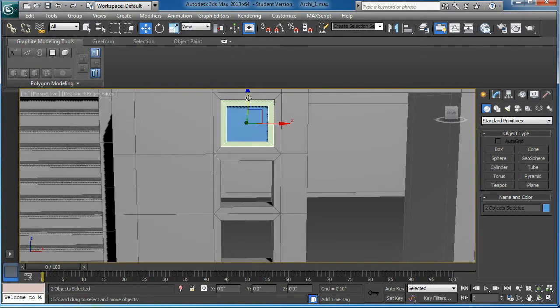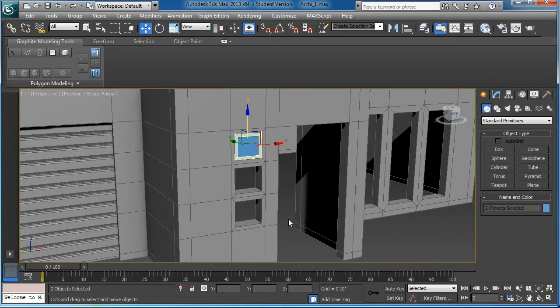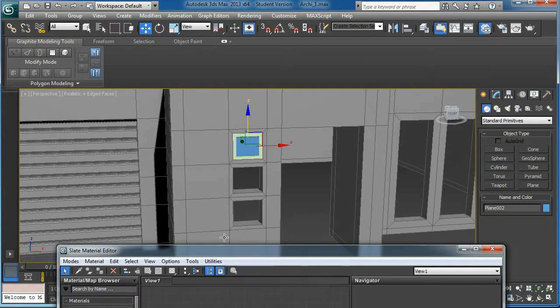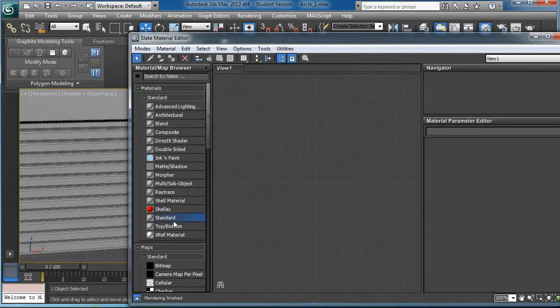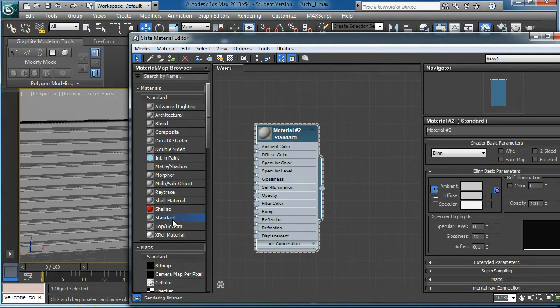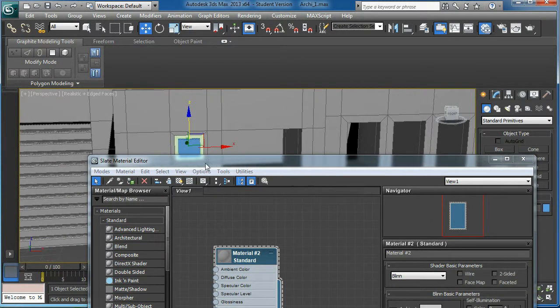I'll select both. Then what I'll do, I apply the material, the glass material. I quickly make a kind of glass material. Press the M key to go to the material slate editor. Then get the standard material. Double click the standard material. Then opacity, I'm going to reduce down to 30. Then this material will be transparent.